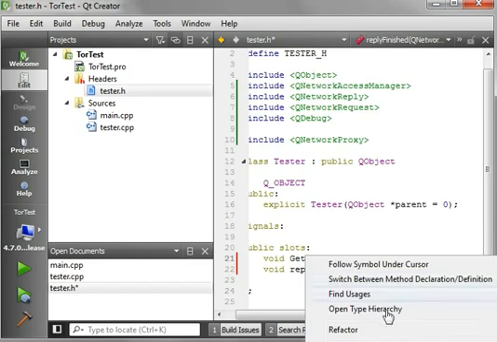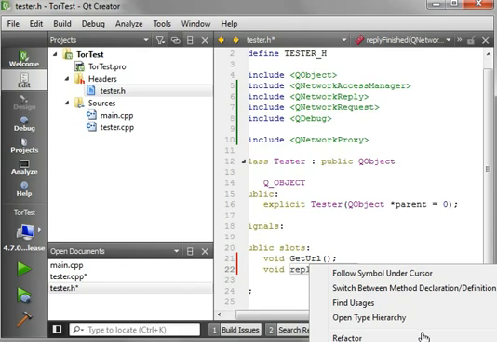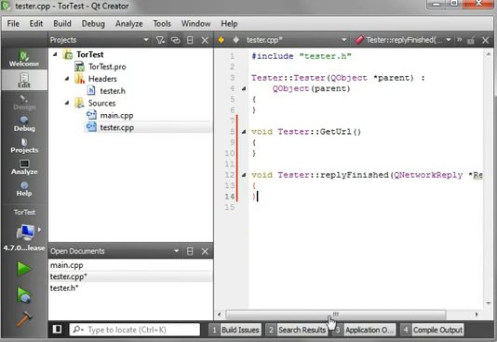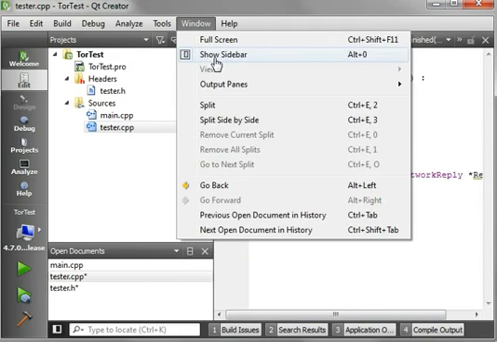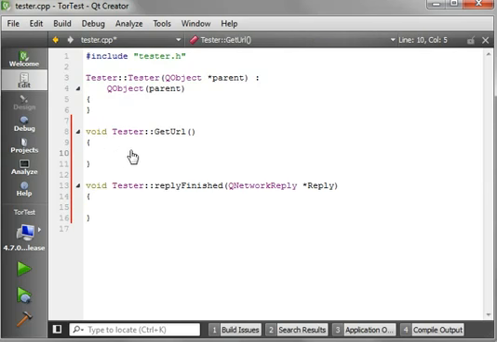Alright, so now that we got these in place, let's just add the definitions here. I know, I can already hear people screaming at their monitors, hey, close the sidebar. There we go. So the first thing we're going to do is flesh out this getURL, and this is where all the magic's going to happen. The way QNetworkAccessManager works is it's signal and slot oriented. So it'll do its actions and then emit the replyFinished, and we catch that here.